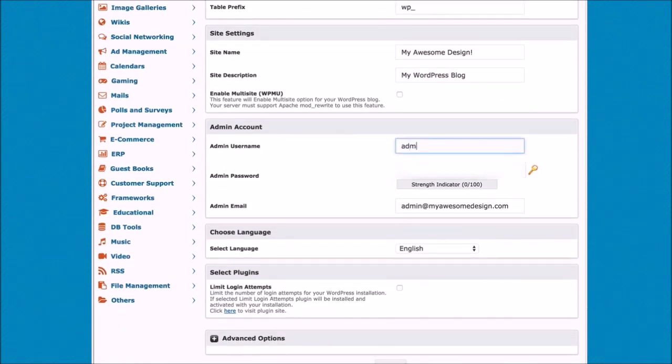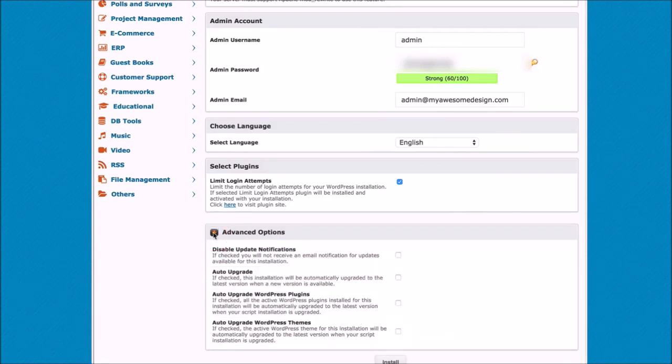You can choose your admin username and then password, and you can just click this button here to generate a secure password. You can set your admin email, choose a language, and select whether to install a limit login attempt plugin. That just adds some extra security and will stop people trying brute force attacks to just guess your password.